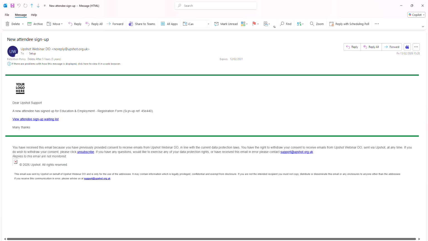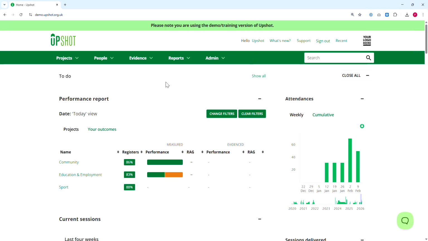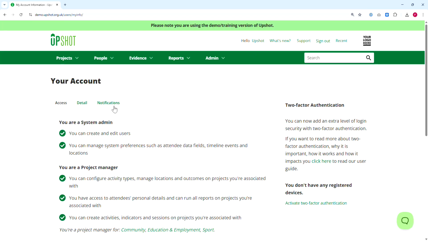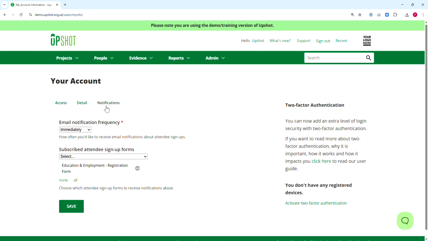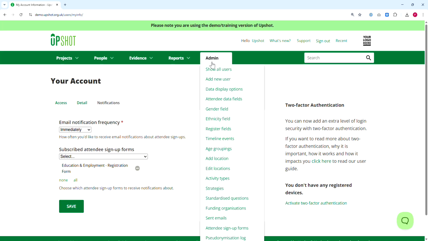Providing the sign-up reference, the form that has been completed, and immediate access to the relevant waiting list. Individual users can subscribe themselves to notifications for particular sign-up forms by clicking on their own name in the top right-hand corner of the account, going to the Notifications tab, and choosing the forms they'd like to subscribe to. System admins can also set this for several users at once within the Form Builder page.